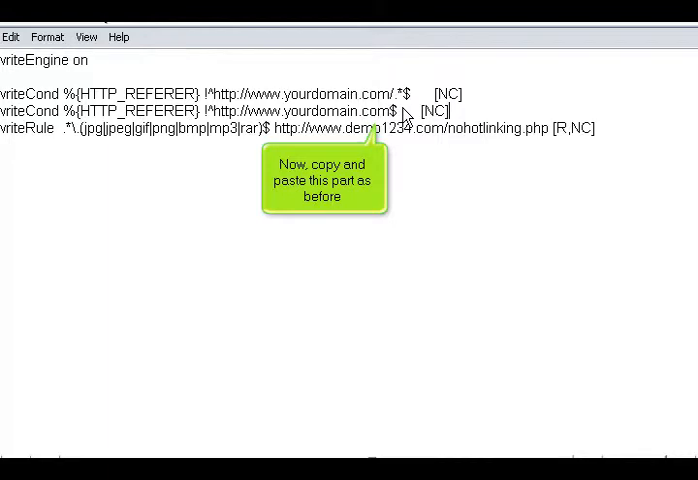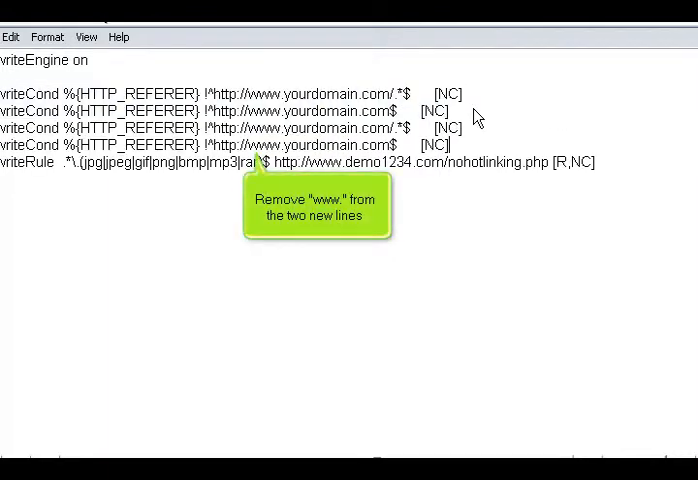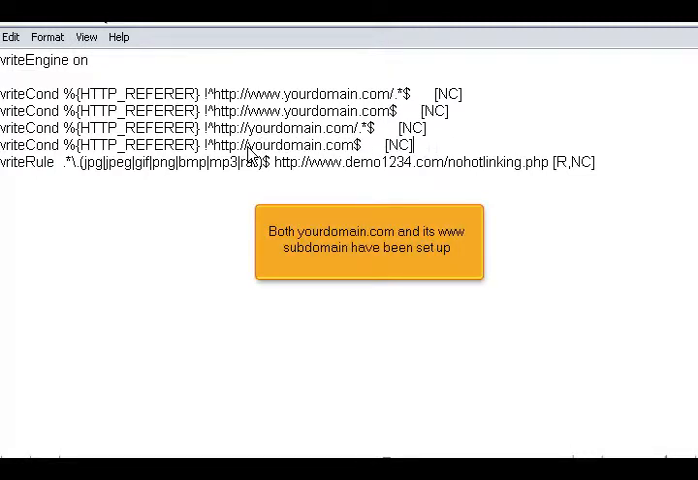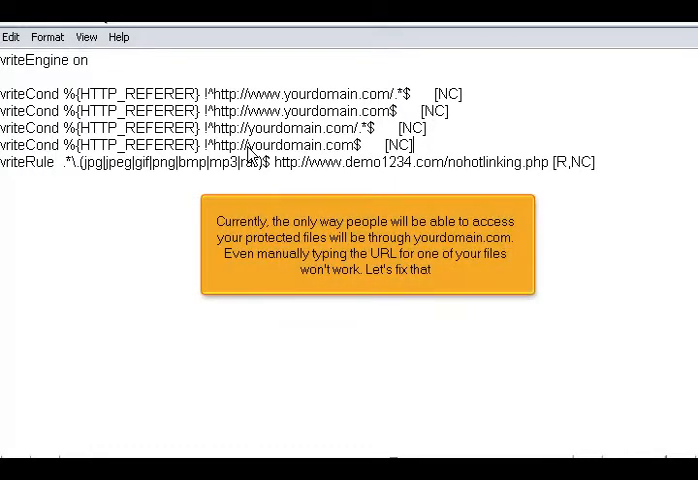Now, copy and paste this part as before. Remove www from the two new lines. Both yourdomain.com and its www subdomain have been set up. Currently, the only way people will be able to access your protected files will be through yourdomain.com. Even manually typing the URL for one of your files won't work. Let's fix that.